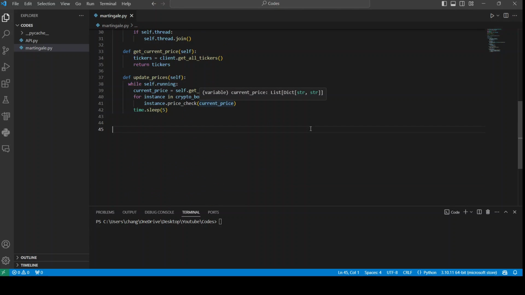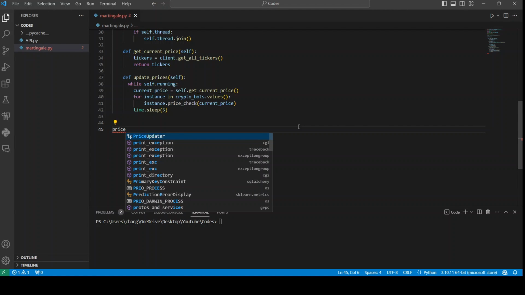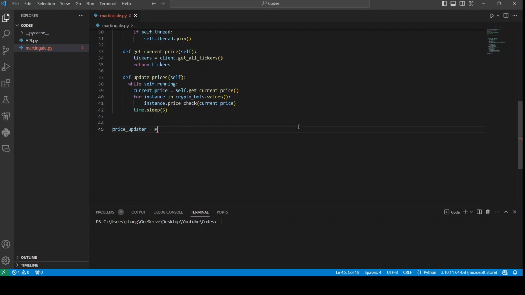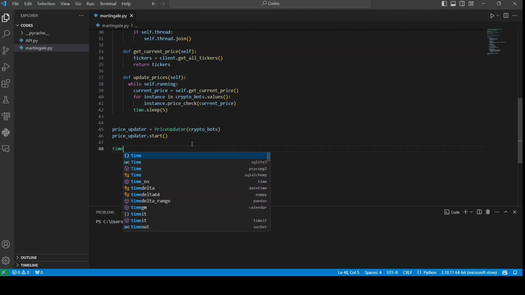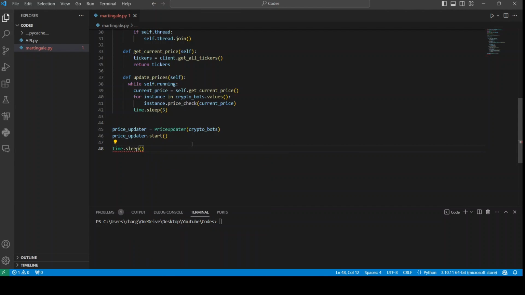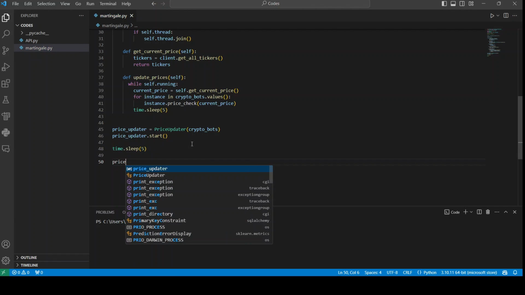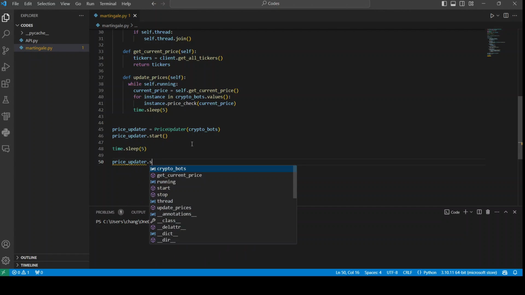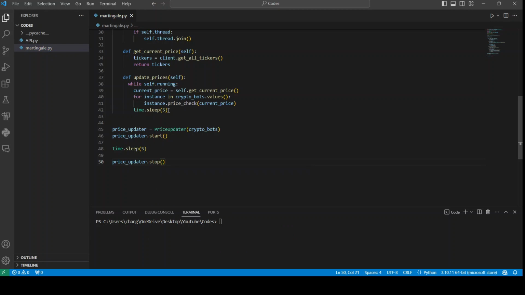Alright, so after you have all that coded out, we can simply check this code by running it really quickly. We can call this price_updater. What this does is it creates an instance of the class, which allows us to run it. And make sure you give it the CryptoBots parameter so that it knows to take in the dictionary. Then we can simply call price_updater.start, and then create a quick time.sleep of, let's say, 5 seconds, and then price_updater.stop. So we can simply check our code like this.